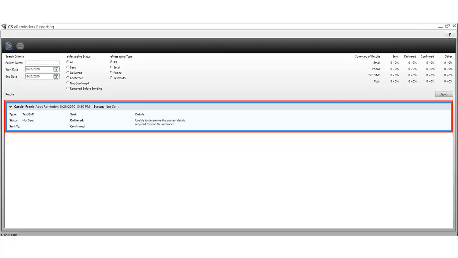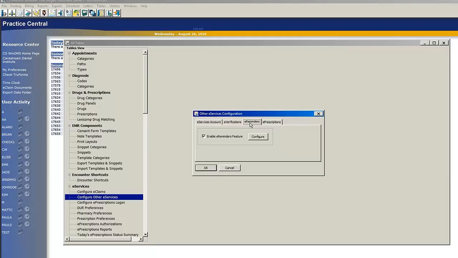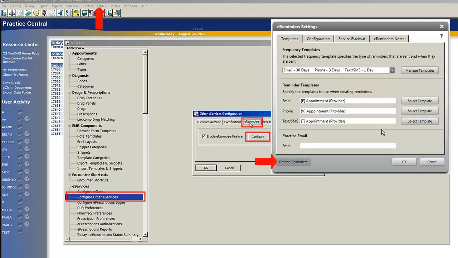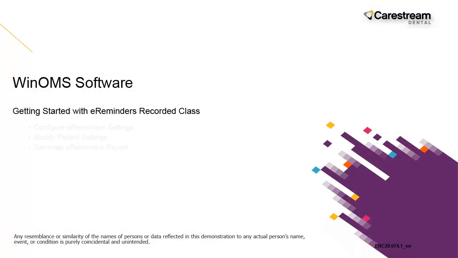In this example, the contact information was unable to be determined as no phone number is listed for this patient. After adding a phone number to the patient's information in WinOMS, you can manually resend reminders by going to Tables, Configure Other eServices, eReminders, Configure, and click Resend Reminders. This concludes WinOMS Getting Started with eReminders.